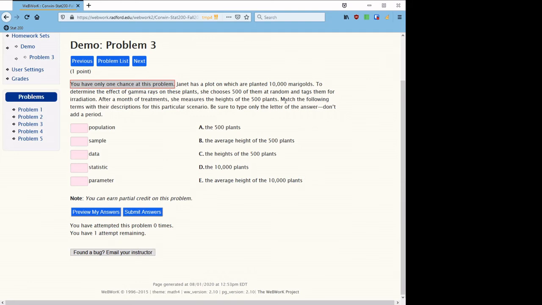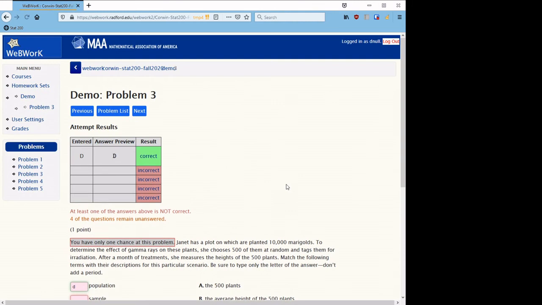One thing you should notice, it says match the following terms with their descriptions and so on. Be sure to type only the letter of the answer, not the period. So for population here, the correct answer is the 10,000 plants. In this case, that's a D. I can use a lowercase d, that'll work fine. What I cannot do is type the period after it, just the letter. All right, put in answers for the rest and click submit answers.